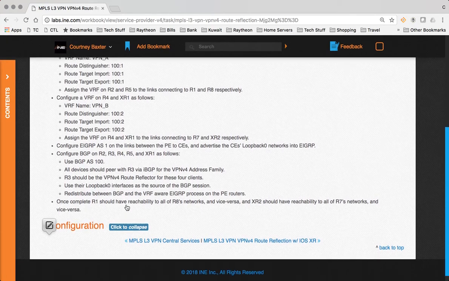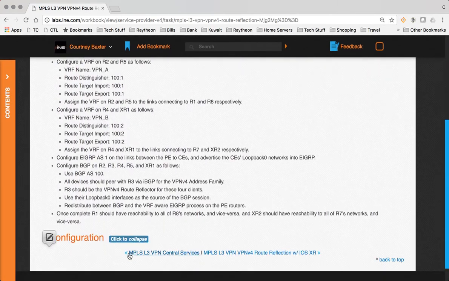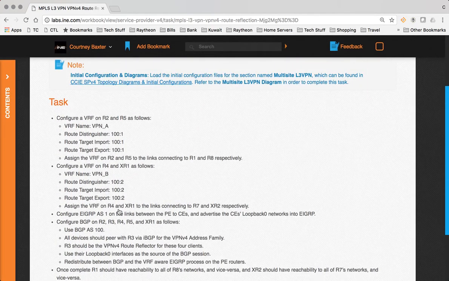This is a pretty straightforward lab. Didn't mean to click that button there, but we could do this pretty quickly, I would assume.